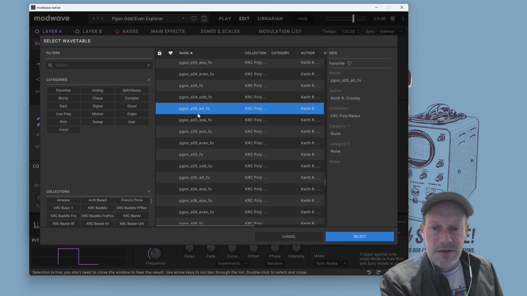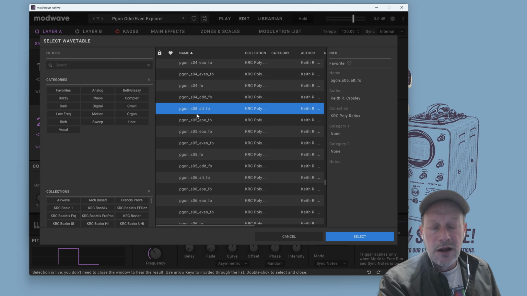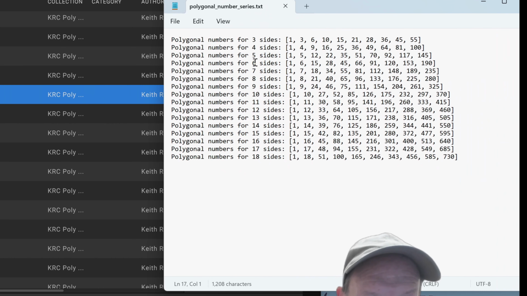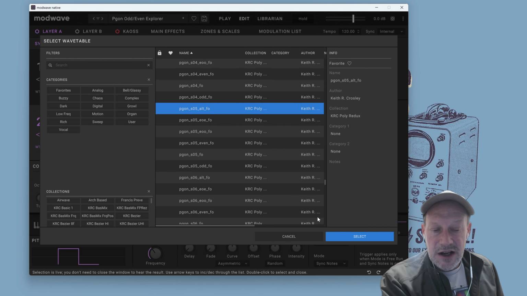So these underscore alt ones, we're alternating every single harmonic that's in the waveform. We are inverting it. So, let's look at how the polygonal numbers go. Like in the 5-sided polygonal number series, it's like 1, 5, 12, 22, 35, etc. And these numbers just keep increasing. It's like every other harmonic that's in there we've rotated. So we've rotated harmonic 5, harmonic 22, harmonic 51, etc. Now the mathematics behind this don't really matter much, but these can give you different sounds.